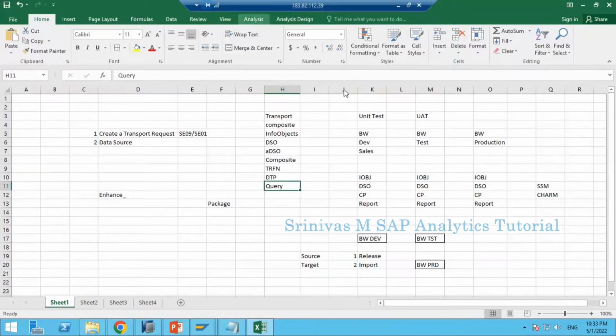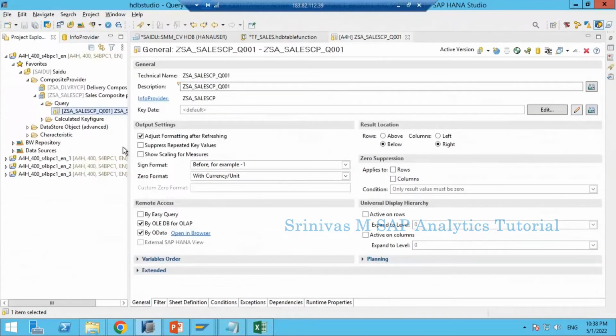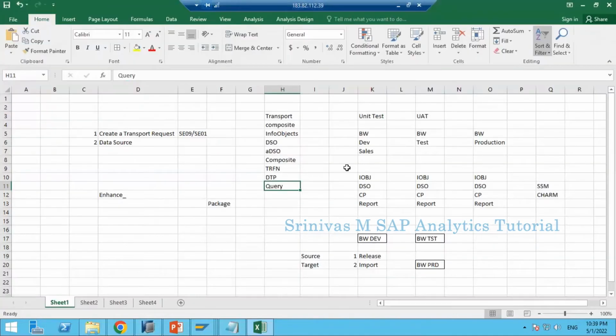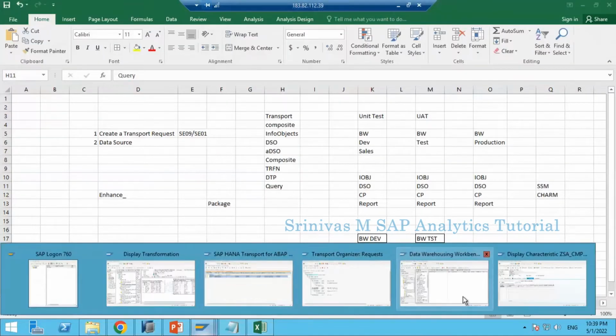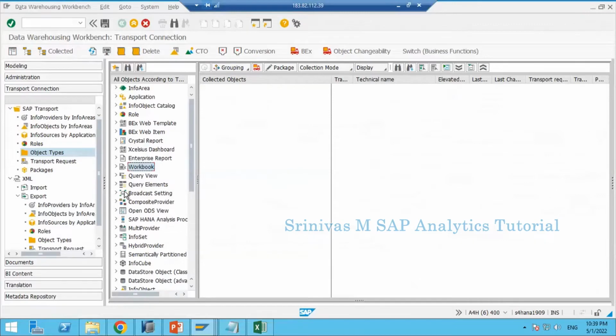Just a second. Let's see how to collect queries in a transport connection. When coming to queries, there are some concepts you must understand clearly, so that it will be helpful for better understanding. To show this example, I am taking one query. This is my query technical name, and I wish to collect this query in a TR. I am going to transport connection and then going to my query.